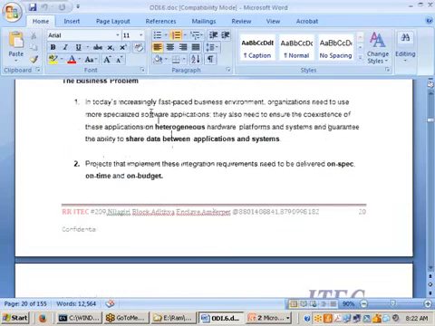In today's increasingly fast-paced business environment, organizations need to use more specialized software applications. They also need to ensure the coexistence of these applications on heterogeneous hardware platforms and systems, and guarantee the ability to share data between applications and systems. What is the meaning of this?